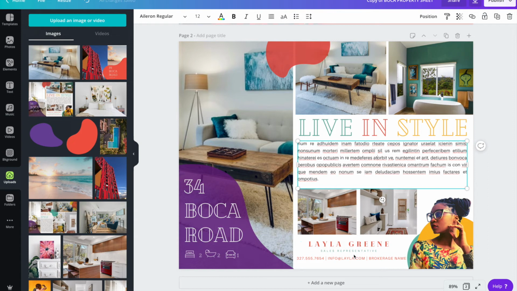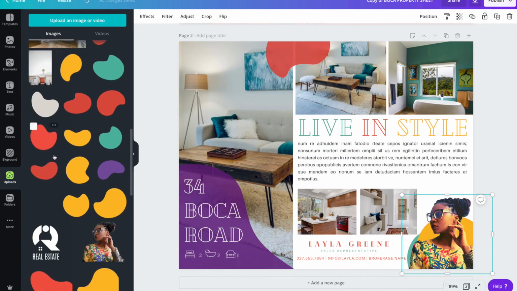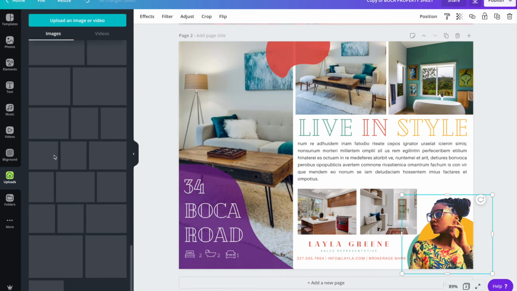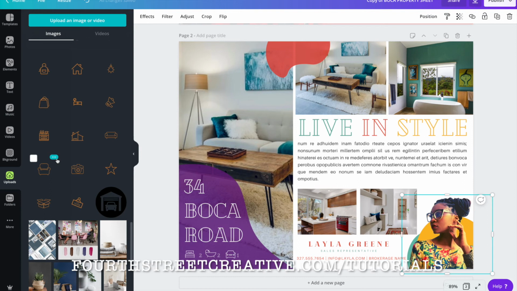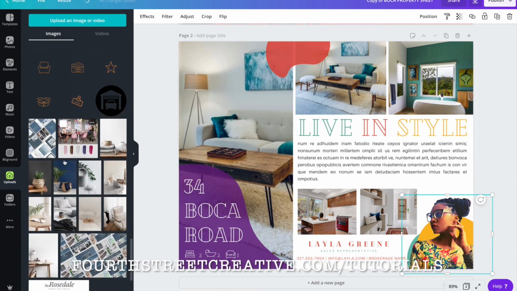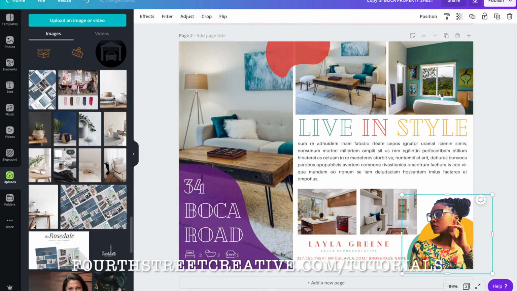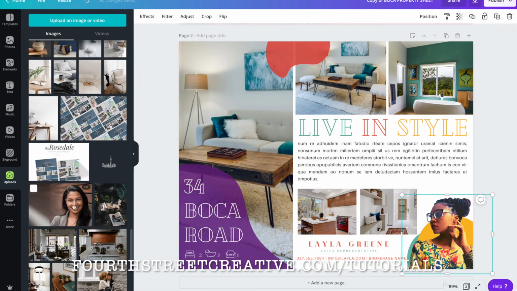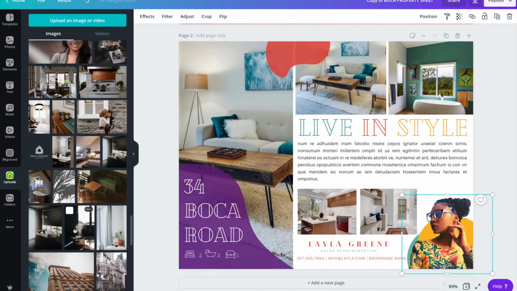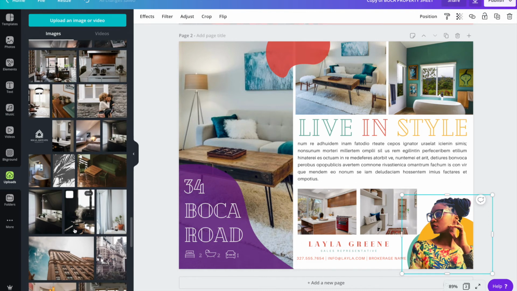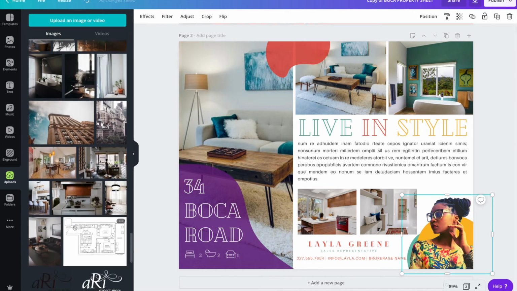Now, here is where you're going to put your headshot. And if you have a headshot that has a background, we do have a tutorial on the tutorials page, 4thstreetcreative.com/tutorials, that will show you how to remove the background of an image. So if you have a headshot like this one and you want to remove the background of that headshot, you can just head over to the tutorial section and we can show you how to do that for free online.